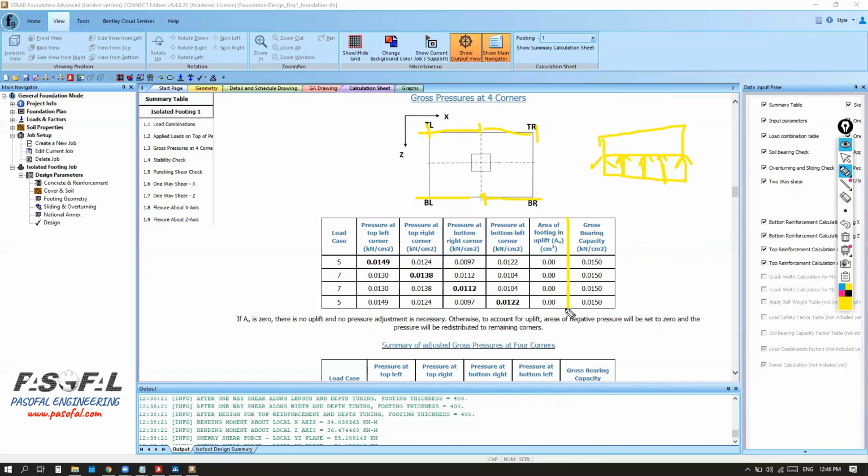Okay, since we don't have any uplift here, as you can see, it is all 0. And then we had the gross bearing capacity. Here the unit is kilonewton per meter squared, and if you remember, we assigned this as 150 kilonewton per meter squared. Correct? So we have this, and then the next one is the stability check.